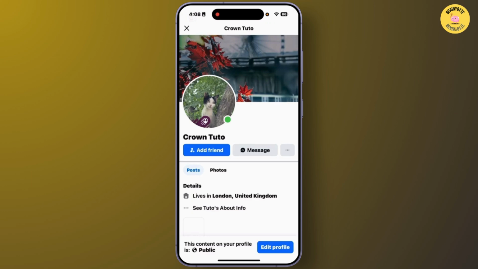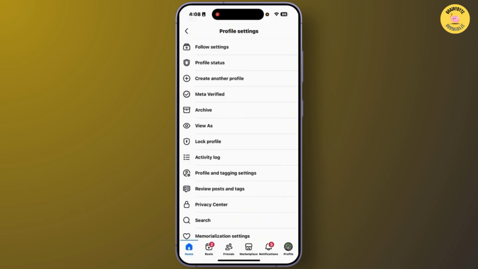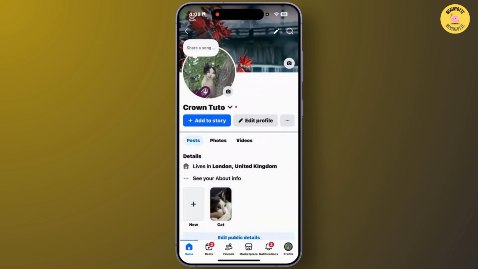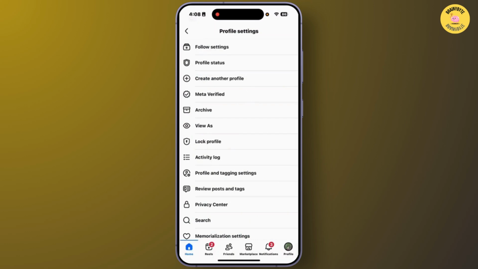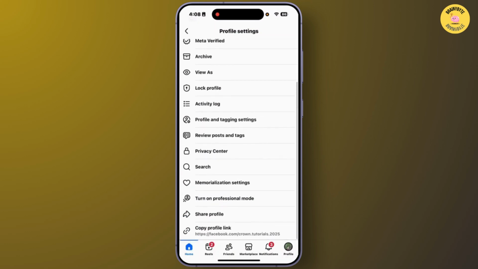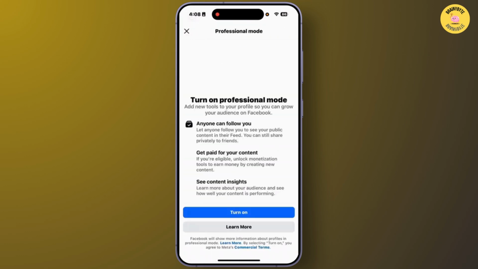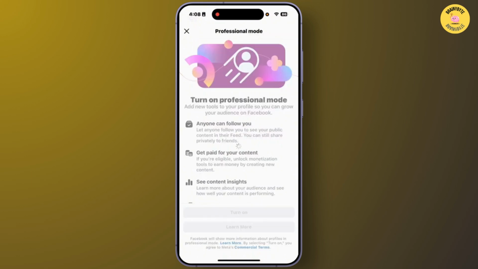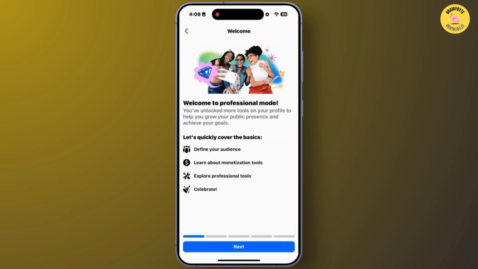As you can see, here is the option for Add Friend, and to change it to Follow, you'll have to just come to the Profile section and tap on the three dots. From Profile Settings, you'll have to scroll down and tap on Turn on Professional Mode. From here, tap on Turn on, and as usual, follow the prompts or procedure to turn on Professional Mode. Simply tap on Next.